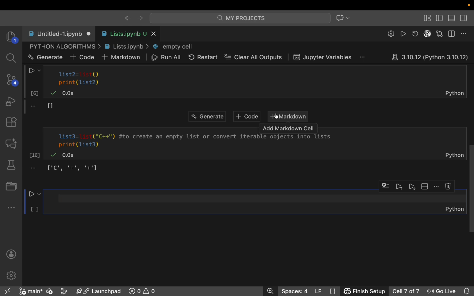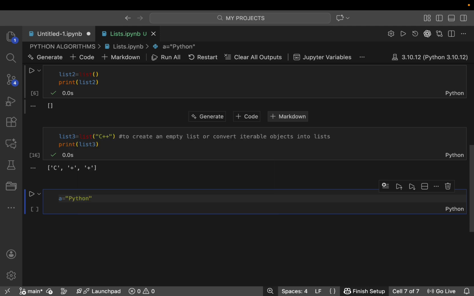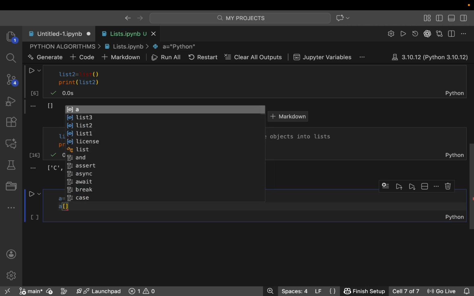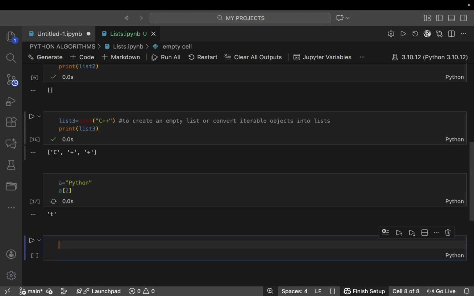Now I would like to remind you something. I will create a variable called a and set the value Python to it, which is a string. And then let's take the third element, the second index of the string, which is t. Okay, 0, 1, 2. Or we can write like this. Start from the very first element to go up to, but do not include the second index. So y, p and y, that's it.